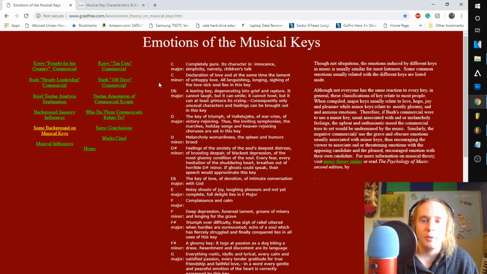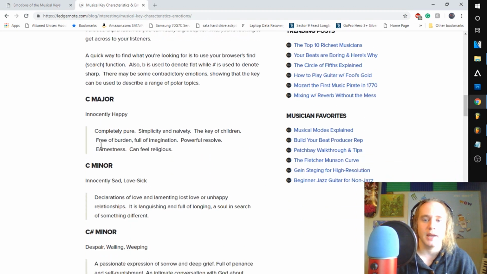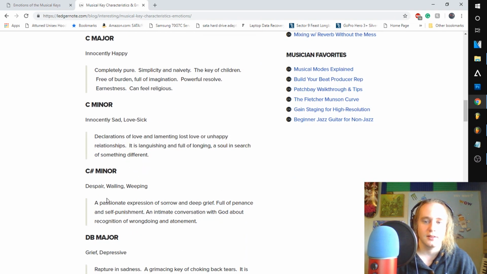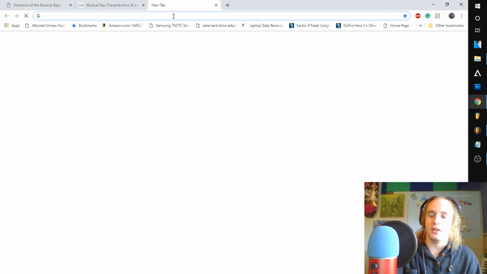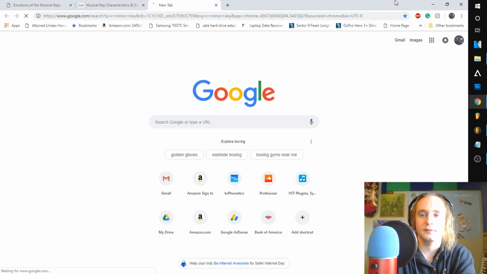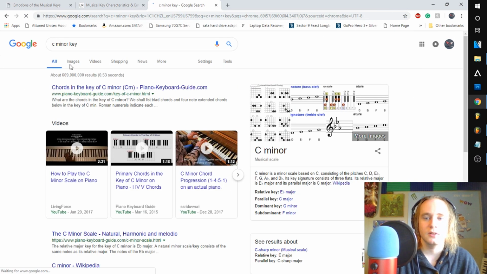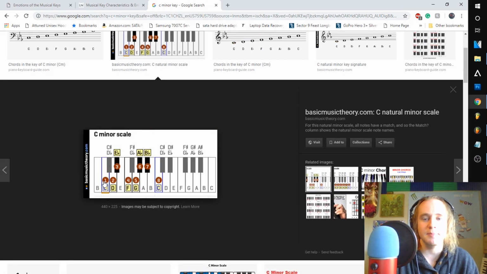So let's just go with that C minor, declaration of love at the same time, unhappy love, lovesick, blah, blah, blah, lies in the C minor key. All right? C sharp minor is pretty intense too, by the way. So C minor. Now, what I can do here is I'm just gonna type C minor key into Google Images.